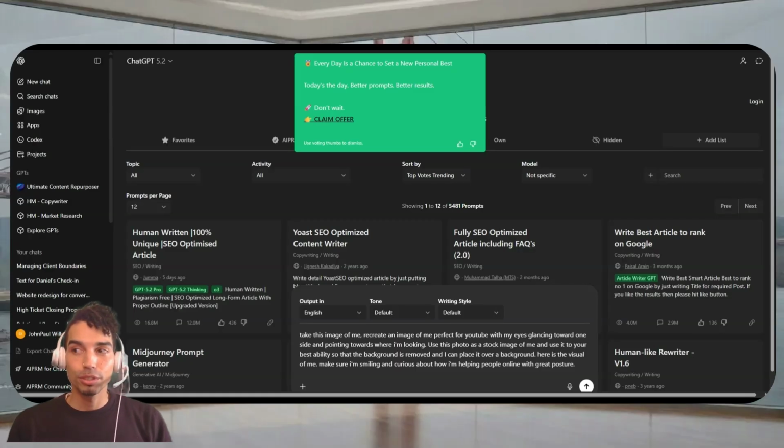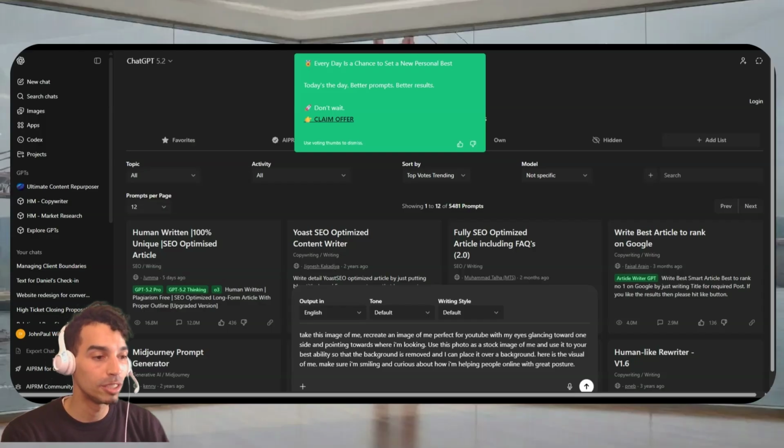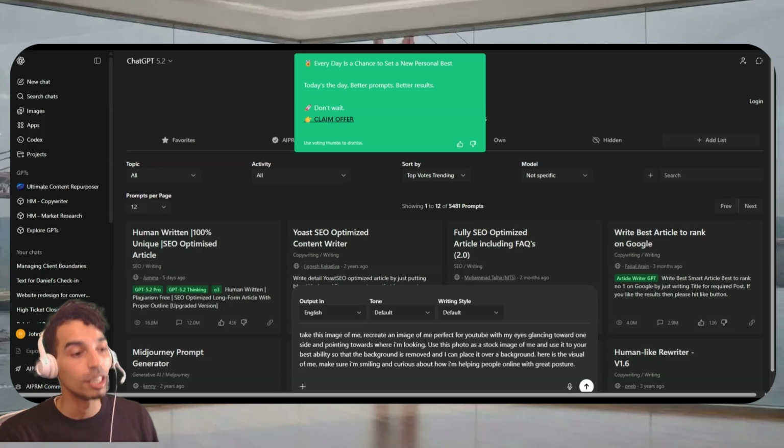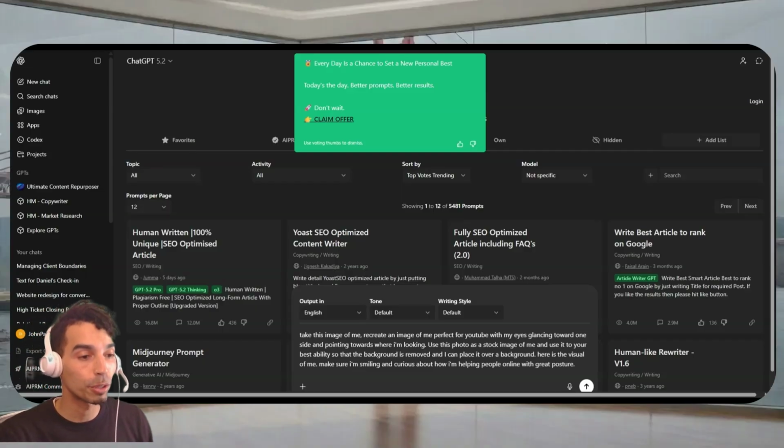Now, I've been able to do this at different times, but I've had to use different platforms to get it to work properly. The latest platform that I've gotten this to work really well on is ChatGPT, and we're going to move forward with the exact prompt that I use and an example. The prompt that I'm going to be using is: take this image of me, recreate an image of me perfect for YouTube with my eyes glancing towards one side and pointing where I'm looking. Use this photo as a stock image of me and use it to your best ability so that the background is removed and I can place it over a background.